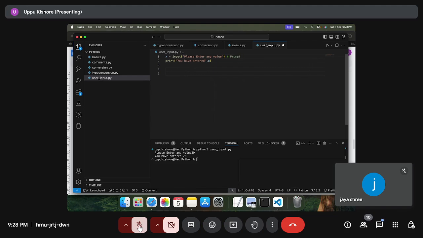And what is this? Input is an inbuilt function in Python. So similar to this, any questions here?